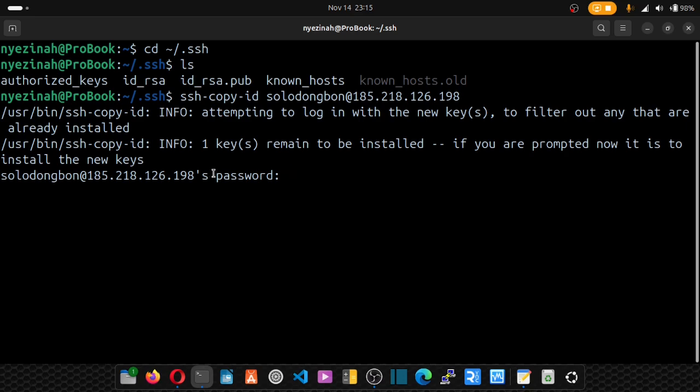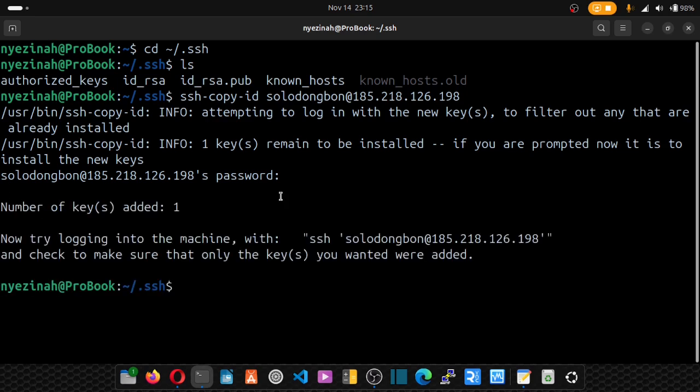So enter our password. It's attempting to log in with the new keys to filter out. Make sure you enter your password, and then I'll enter my password, hit enter, and you should see this notice: number of keys added, 1. The moment you see this, it means it's successful. From this moment onwards, we can now go to our server to protect those keys that we sent over to our remote server.